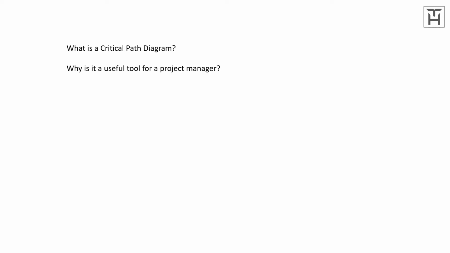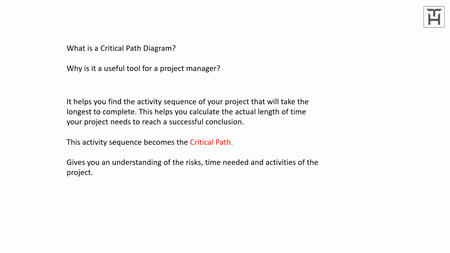So what is a critical path diagram, and why is it such a useful tool for a project manager? Well, it helps you find the activity sequence of your project that will take the longest time to complete. So this helps you calculate the actual length of time your project needs to reach a successful conclusion. This activity sequence becomes the critical path, or the longest path from start to finish. So it gives you an understanding of the risks, the time needed, and the activities of your project.